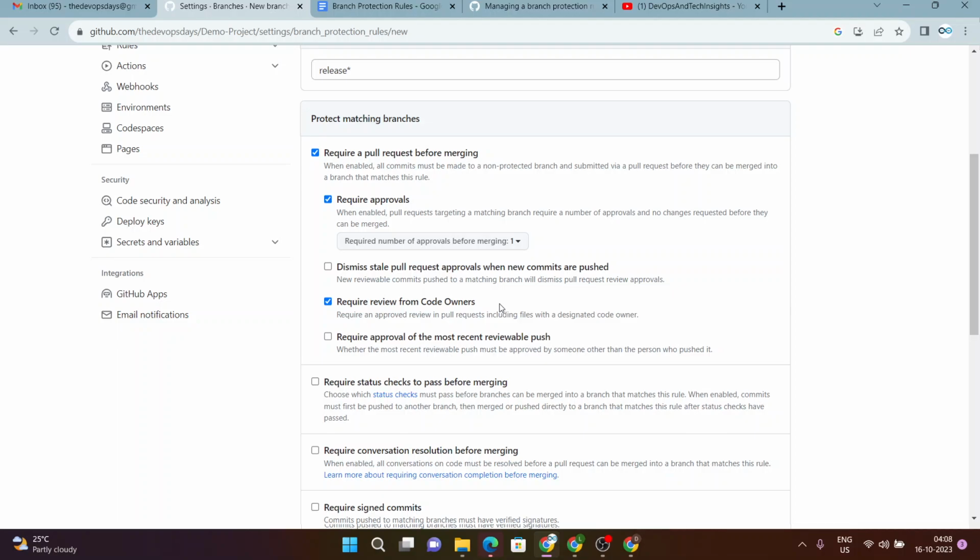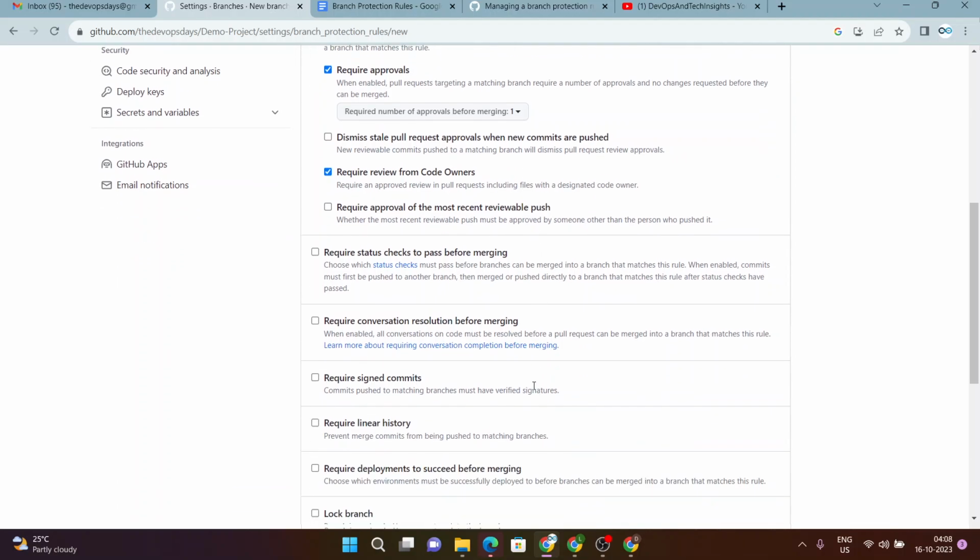I will take a separate session for this one, like how to create the code owners group, how to create the code owners file, how to include that group in the file, and how to get the review from the code owners. We have a separate session for that one. So as of now, I'm sticking to this topic called branch protection rules.